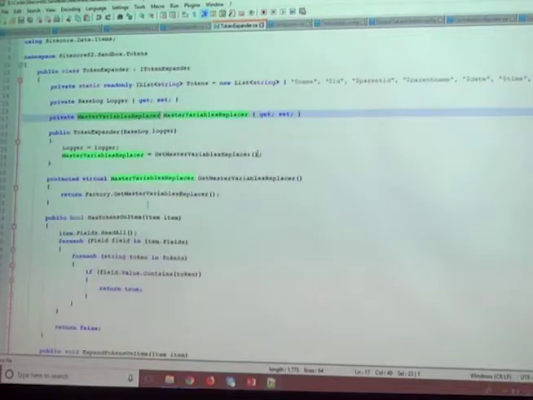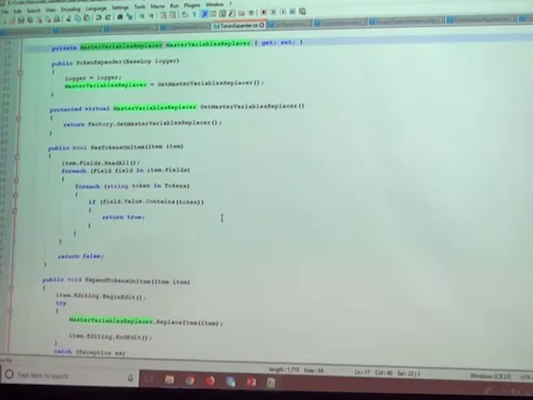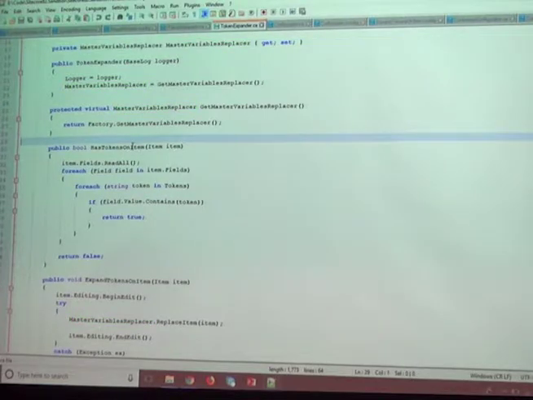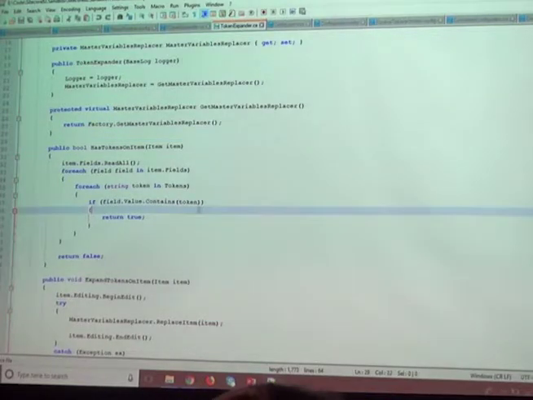And the reason why I'm doing it like this, for this example, was to show some performant code. So basically, I'll check, hey, do we have any tokens? No, don't expand it. Because this master variables replacer class will iterate over all the fields and try to expand it regardless, if I remember right. It's been a while since I opened that up, but yeah, it's definitely something like that.